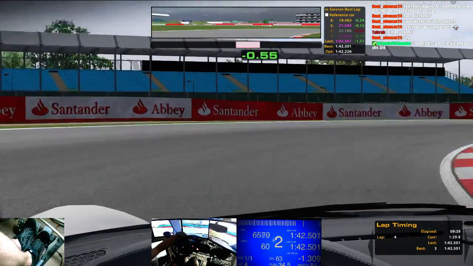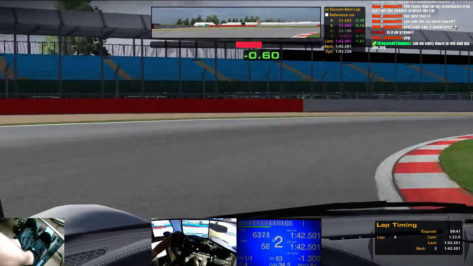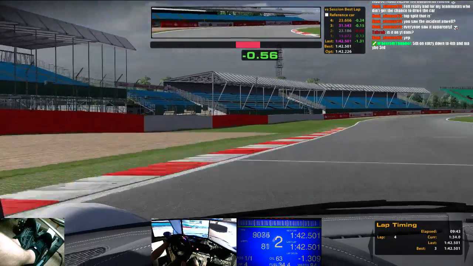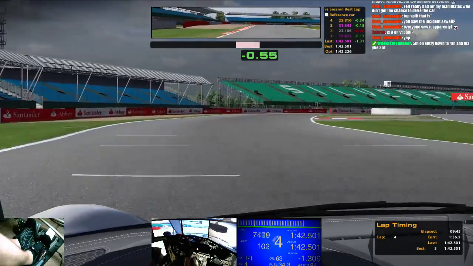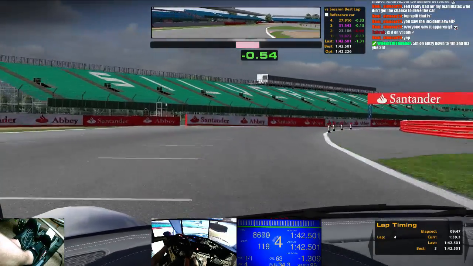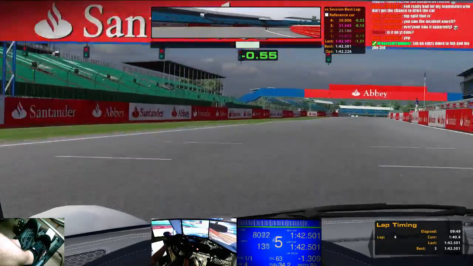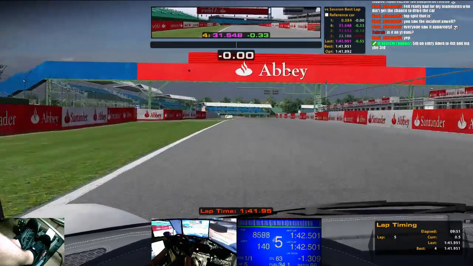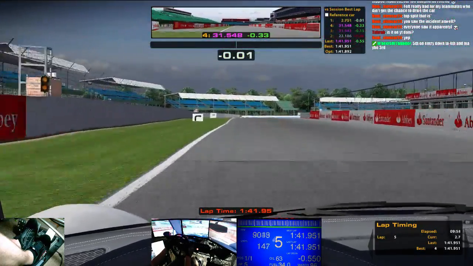Even the slow stuff feels like there's a little push in the front, so maybe soften up the springs, roll bar or something. Let's see. .95.